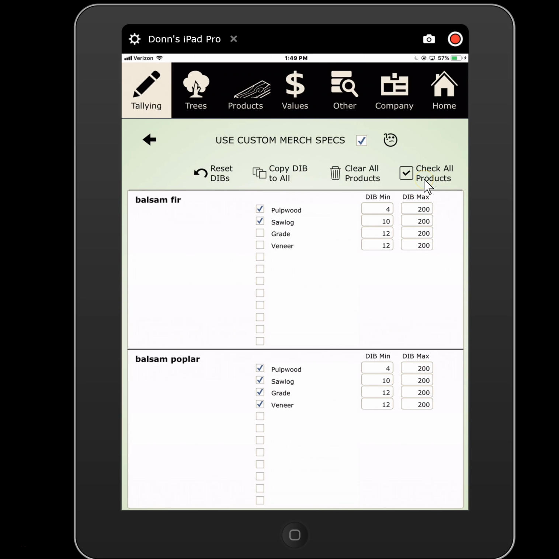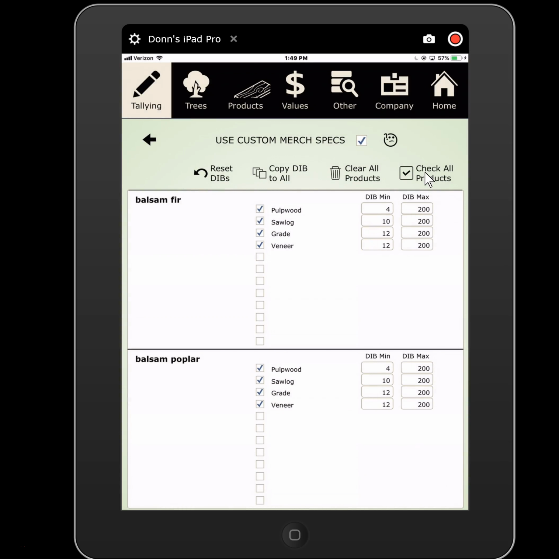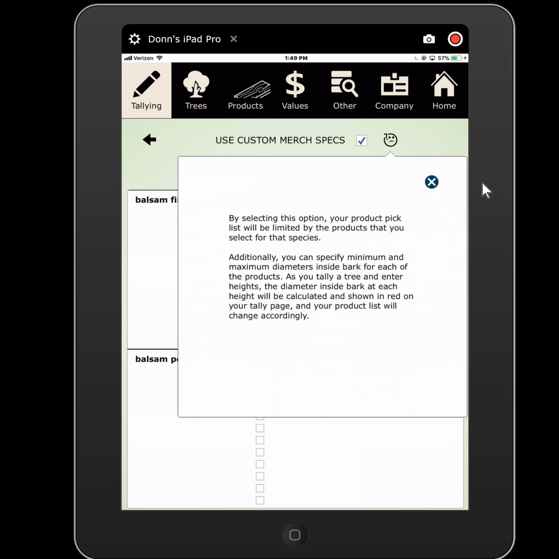We can also, if we've done a whole bunch of work and we want to reset it, we can check all of the products, and this will apply all products to all species. Or we can clear all the products if we want to work it from the other direction and say, well, I'm going to start with nothing and go through each species and just select the products that are acceptable for that species. And there is a brief description of this process that we just talked about with the frowny face.